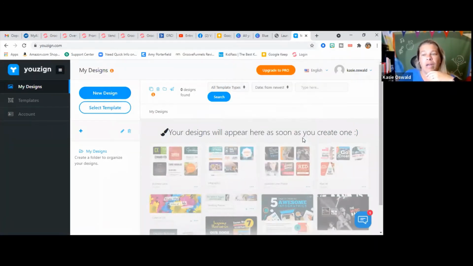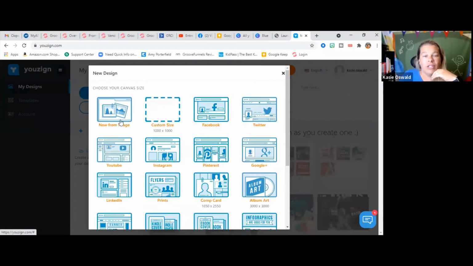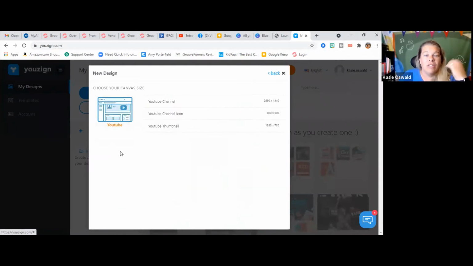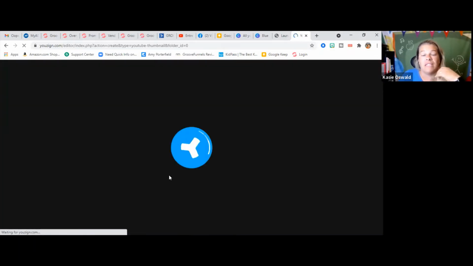I don't need one right now. I'm going to just make a quick little design just to show you how easy it could be. You can pick from all of these. You see Instagram, Pinterest, maybe YouTube thumbnail. It gives you all of the sizes that you need.